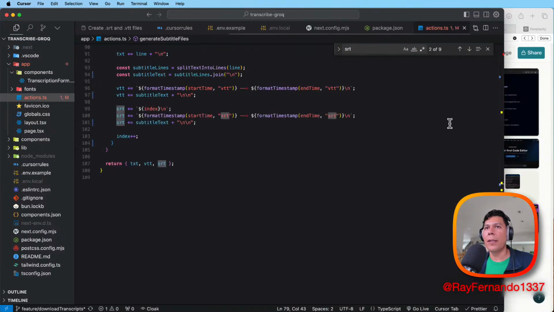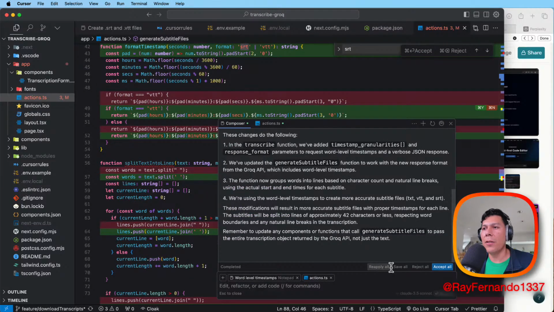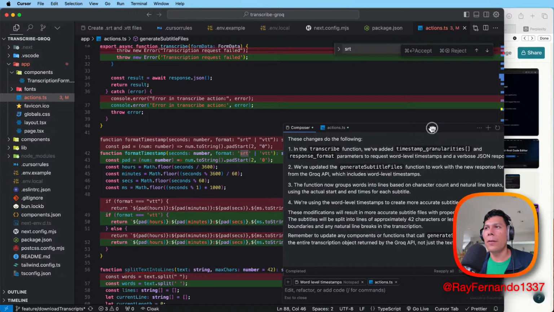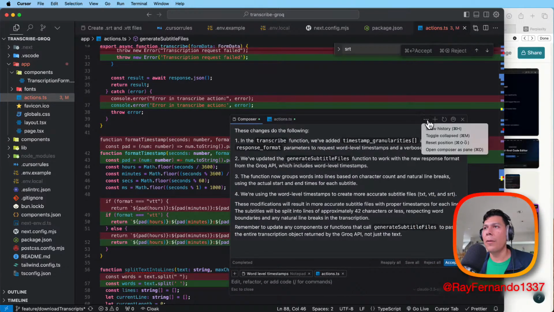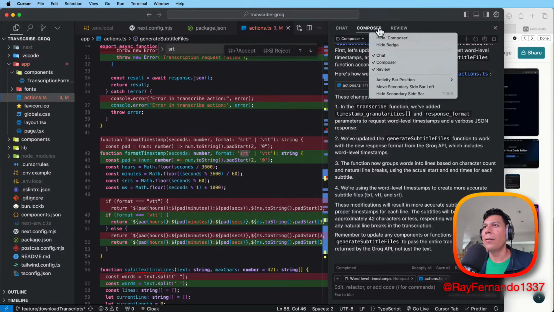I'm just going to close this for a sec. Whoa, hold on, what happened? Command I. Oh, it's interesting. Save all. Okay, so can I pop this out? I want to pop this out. Open composer as a pane. Yes. Oh no. Oh, I see, it keeps it in there.